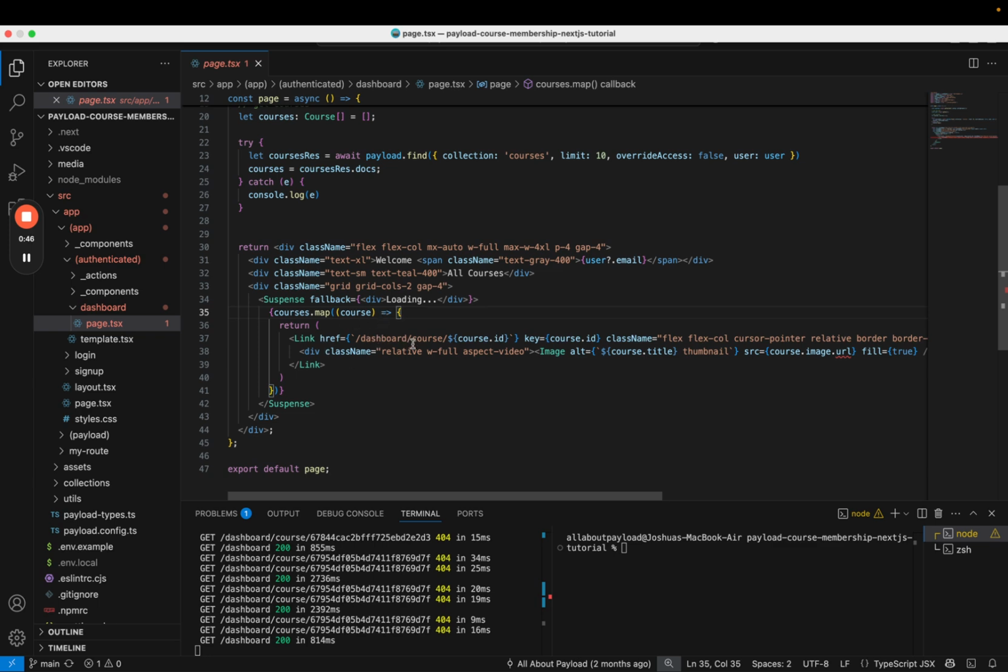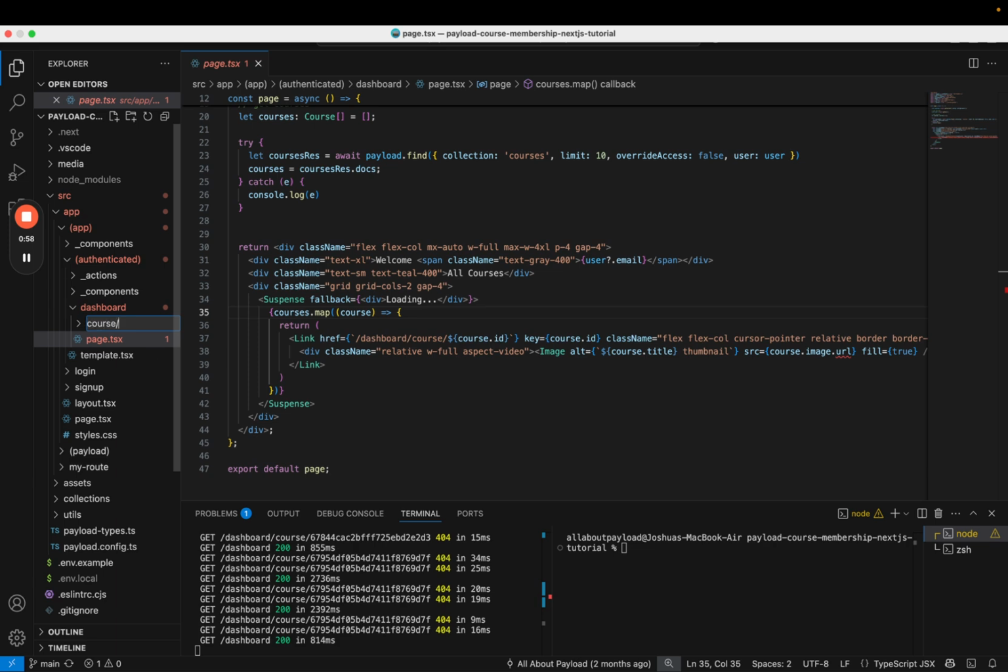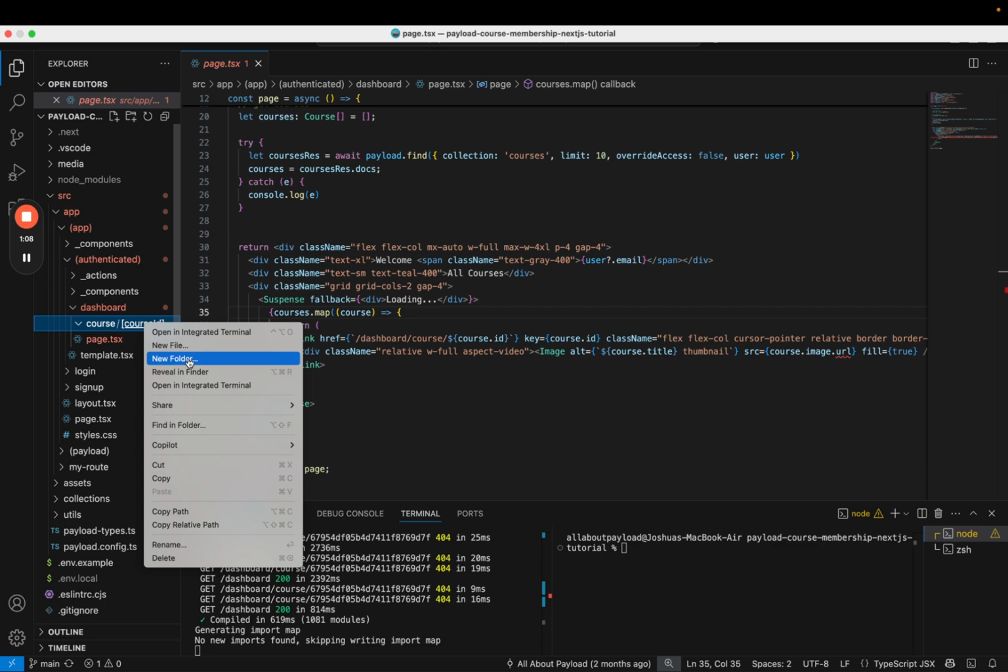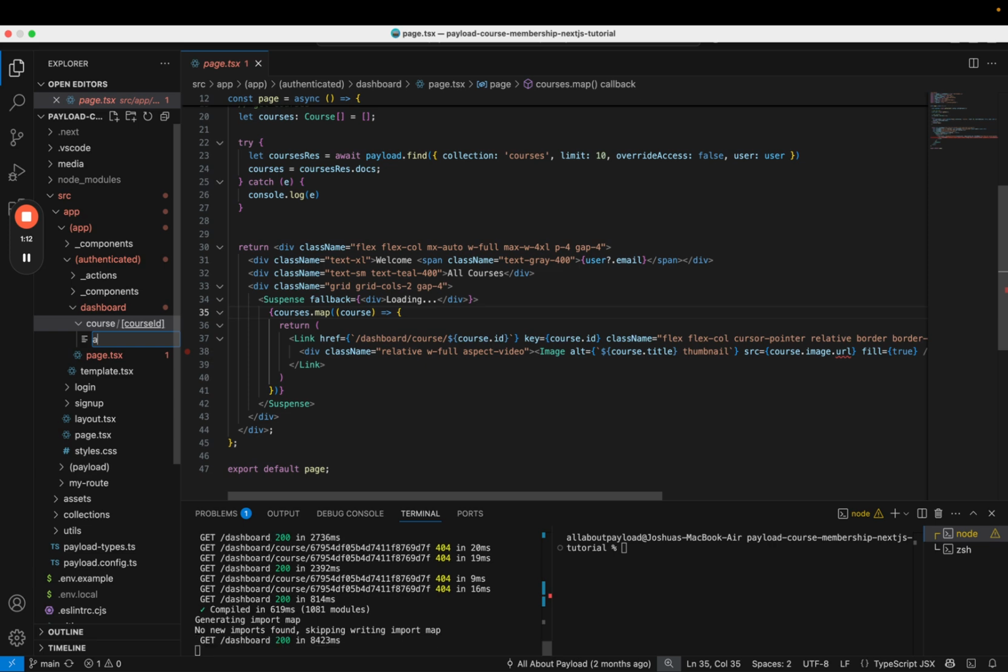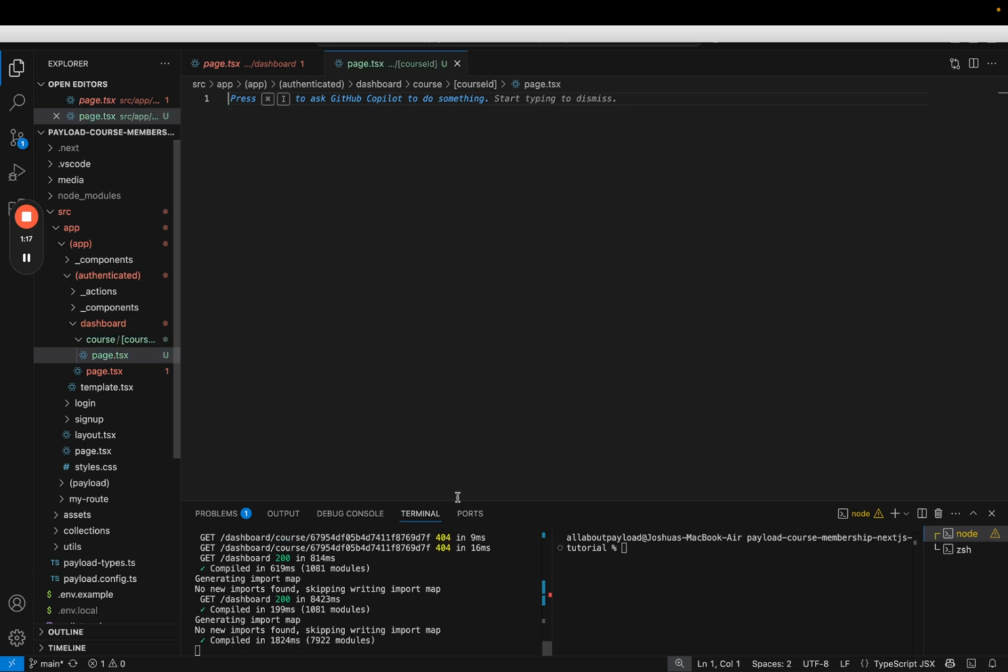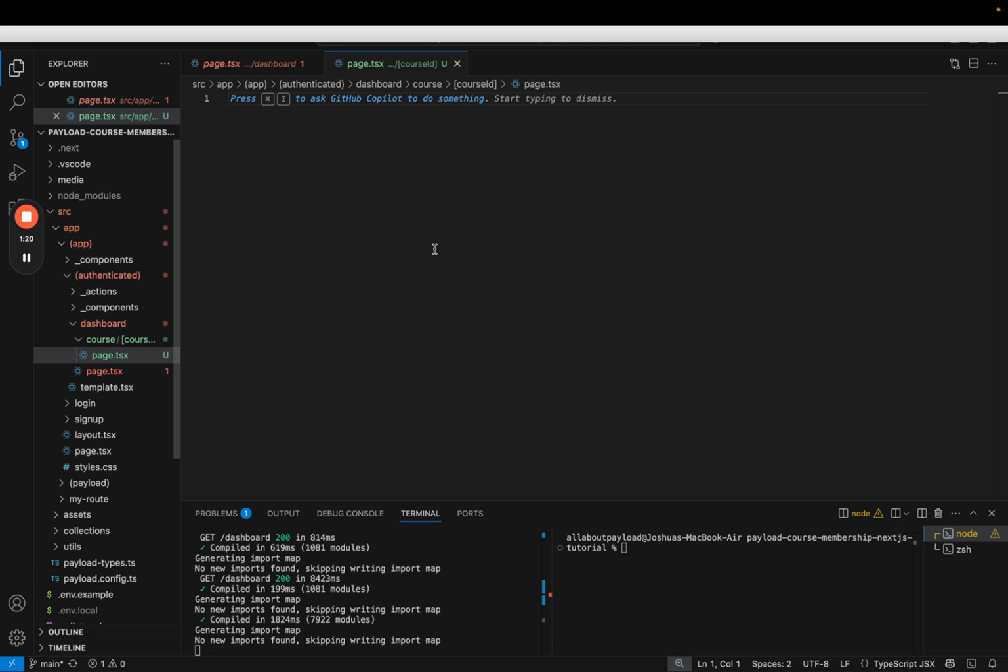We want to create a route where we have under dashboard course and then have as a parameter a course ID, and this is exactly what we're gonna do now. So let's create a new folder, course, and a subfolder, course ID, and we created two new folders. Let's create a page.tsx, and in here we can create our new view.